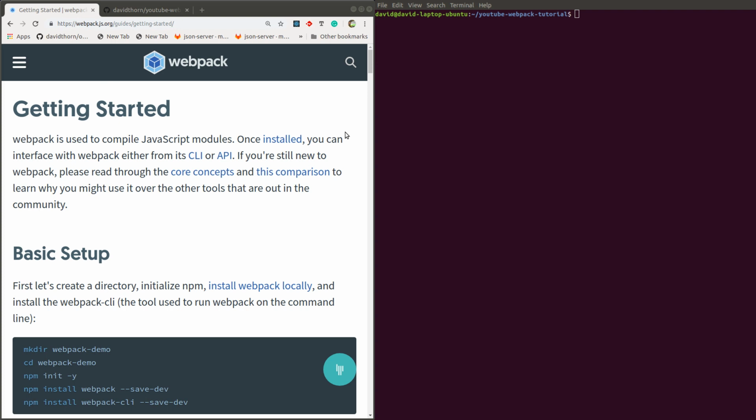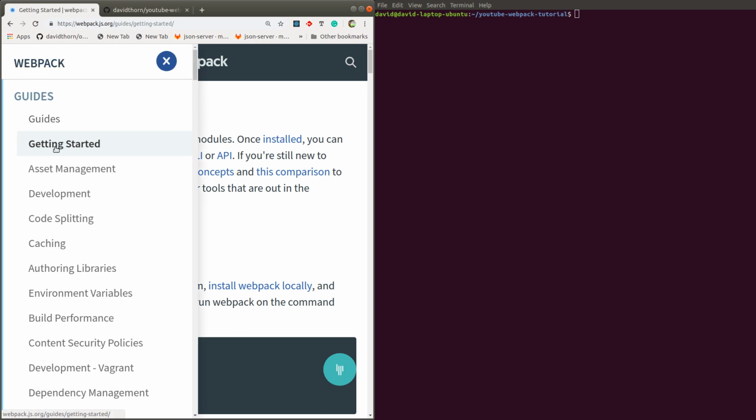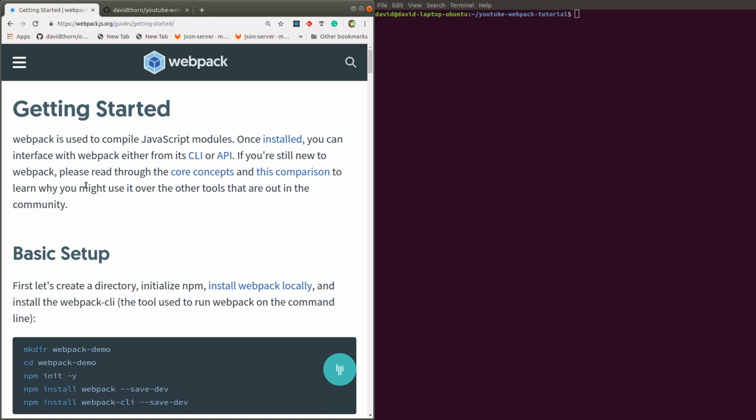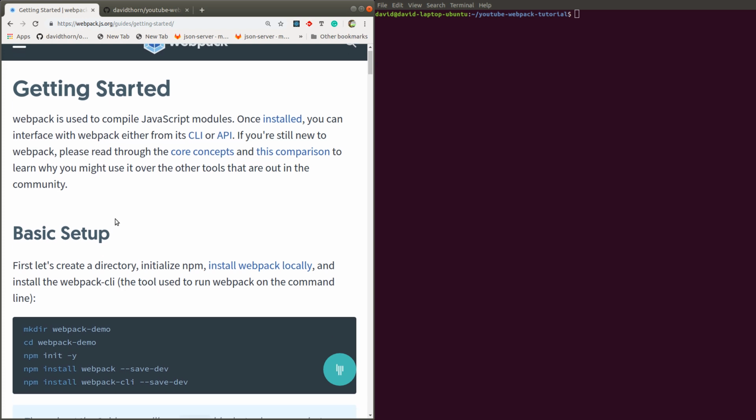Okay, so it's webpack.js.org, and under Guides, you want to come to Getting Started. We're just going to slowly read through this. Webpack is used to compile JavaScript modules. Once installed, you can interface with Webpack either from the CLI or API. If you're still new to Webpack, please read through the core concepts and this comparison to learn why you might use it over the other tools that are out in the community.